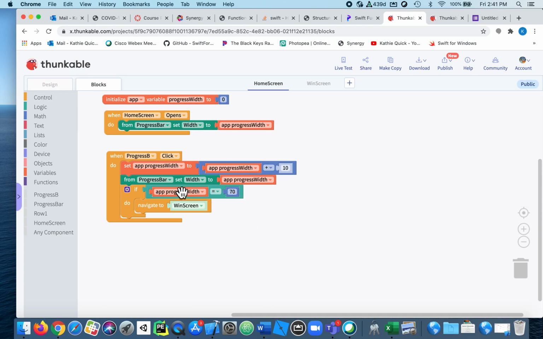But there you go. There's your progress bar. There's what to do if your score is such and such. And this is what you can do when the screen opens. You can do all kinds of things with what you've got there.